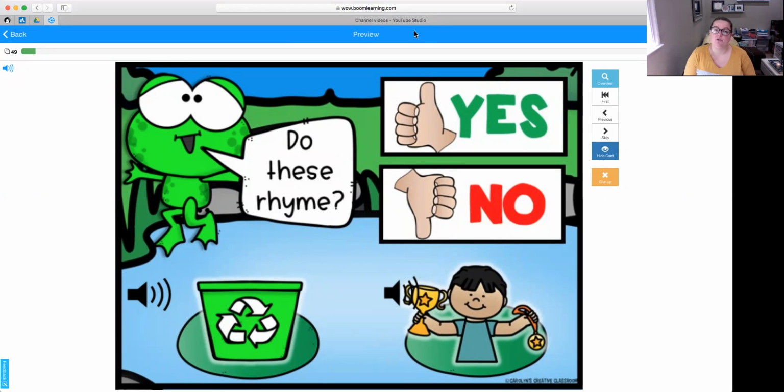So if I'm going to rhyme cat, I need to hear all those sounds in k-at, and I need to find a word that has the same at sound at the end. Cat, hat, cat, bat, cat, rat.